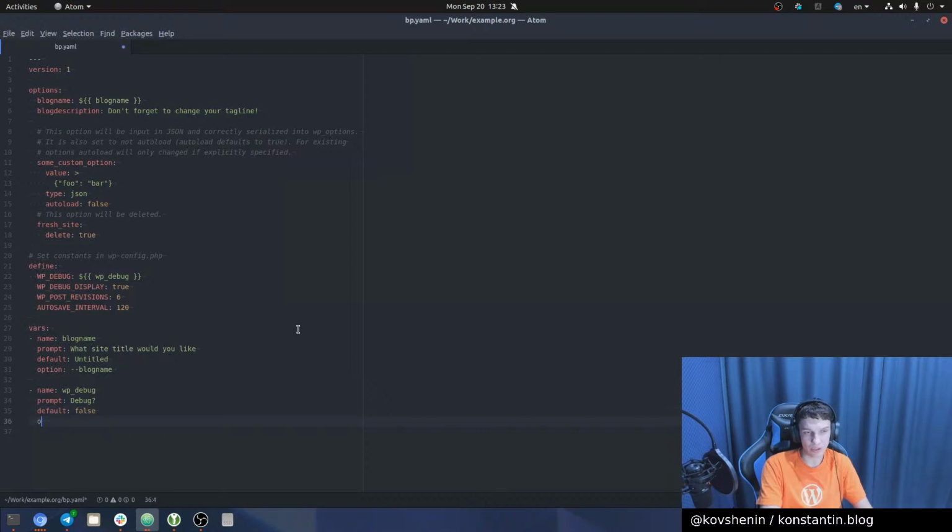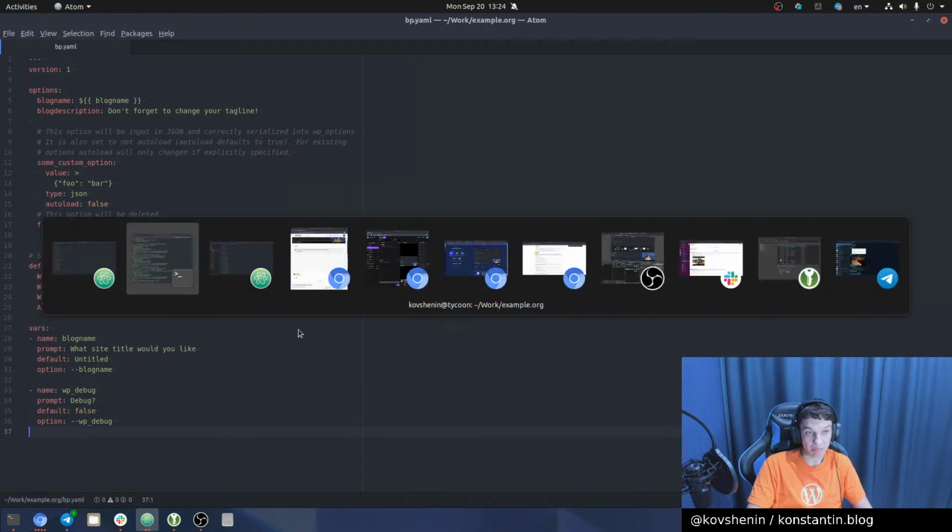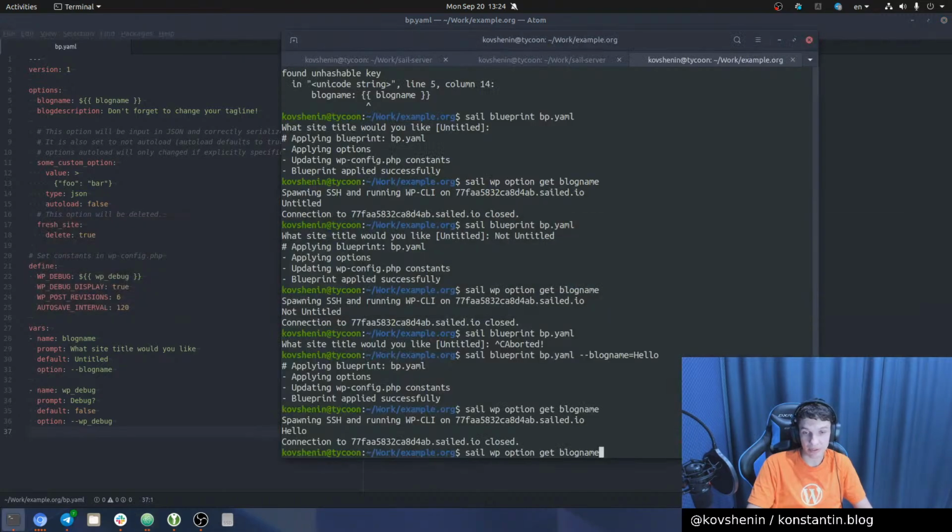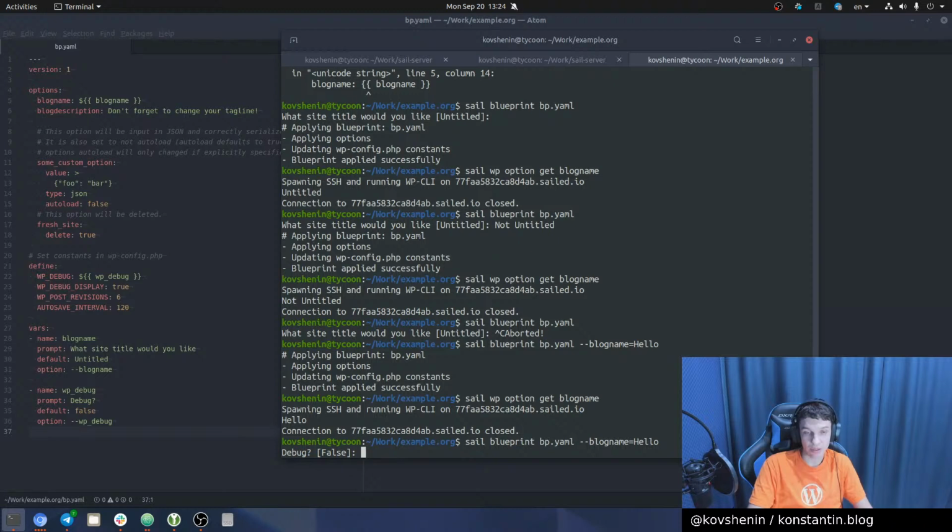And let's do an option. I don't want to call it debug, let's call it WP debug, because I already have a debug option in Sail itself. And let's see what happens. As I said, I haven't really tried this. Let's do debug false.